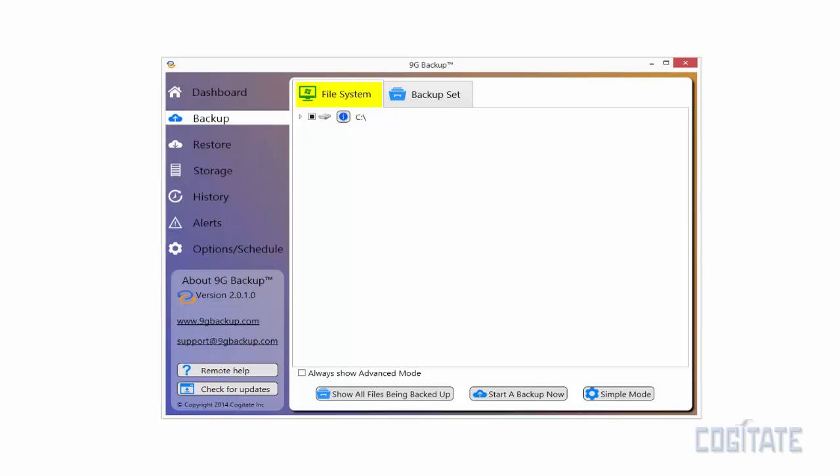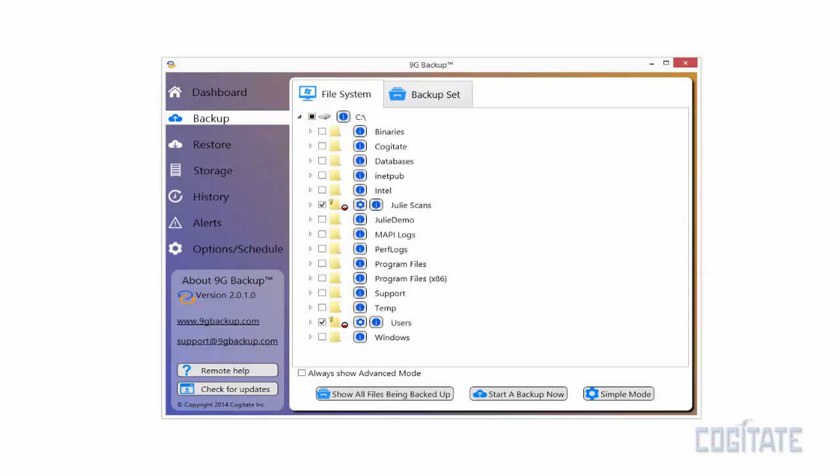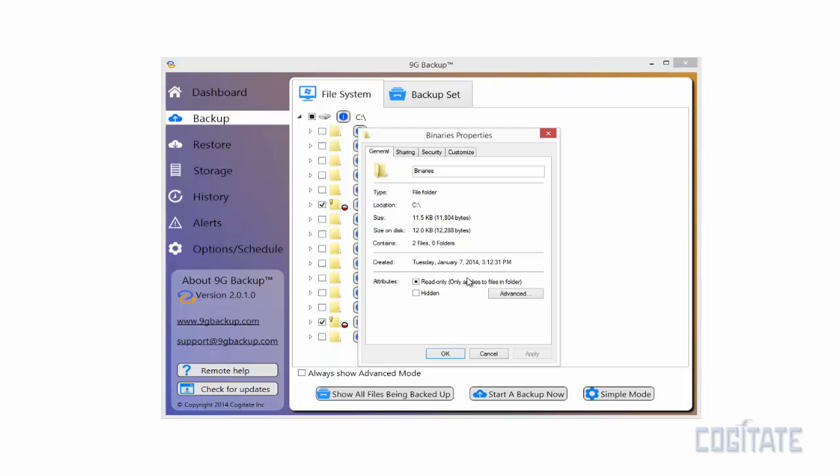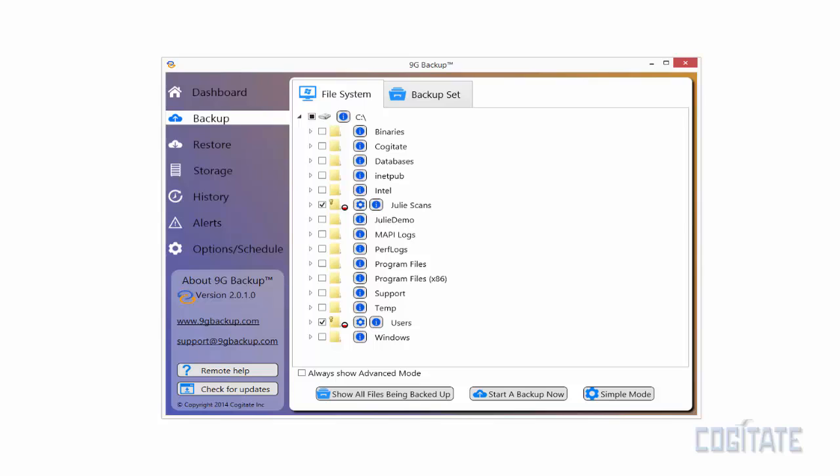The File System tab includes a tree view of your entire file system with all its local drives, folders, and files. You can open the tree to see the hierarchy of the drives, folders, and files respectively. You can click the information icon next to each item to see the properties for that item. You can choose whether or not to back up any item by simply checking or unchecking the box for that item.